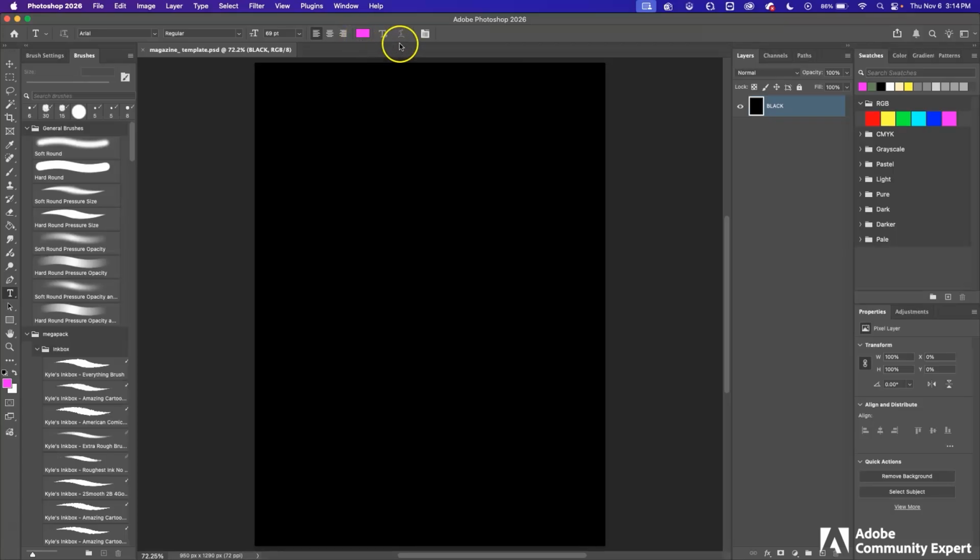I don't use these icons very much, but I use all of these options and this option right here.